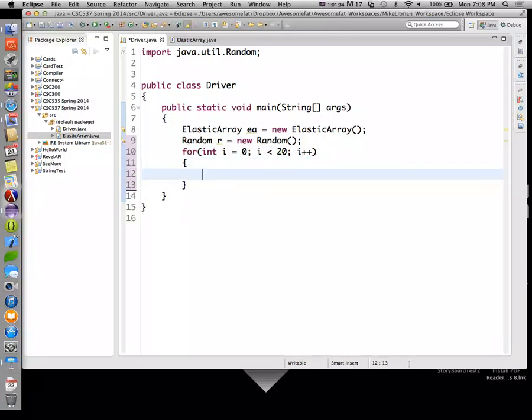Now let's generate 20 random numbers and add them to our elastic array. So we're going to say ea.add(r.nextInt), and let's just do numbers between 0 and 9. We create a brand new elastic array and a brand new random object. We're going to spin through, generate 20 random numbers, each between 0 and 9, and add each one to our elastic array.